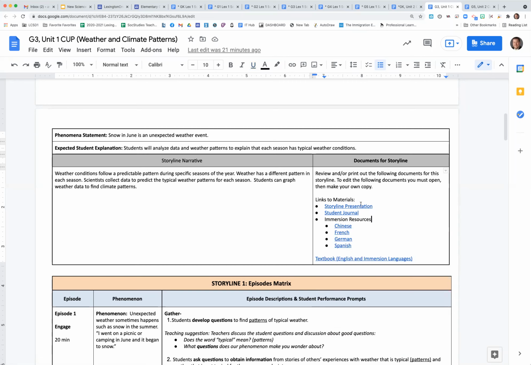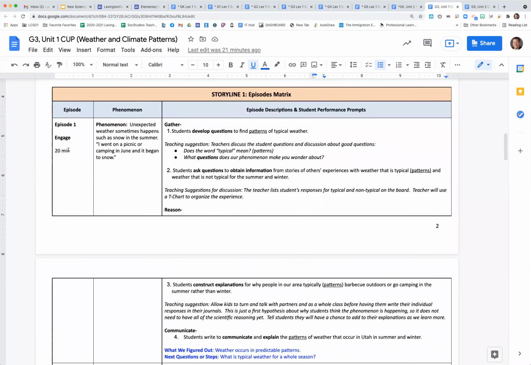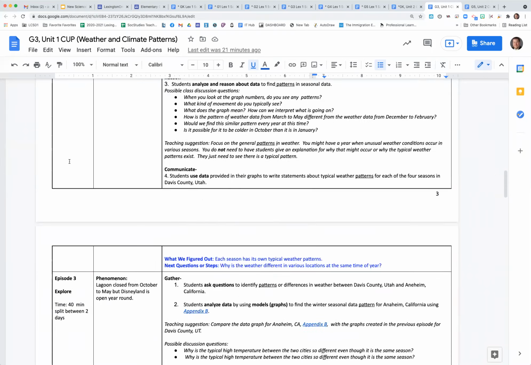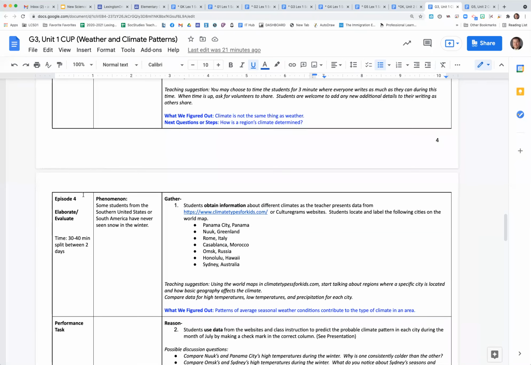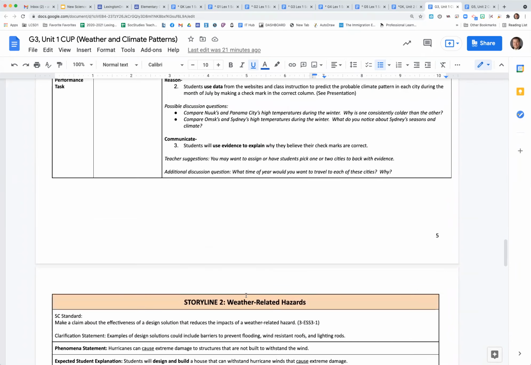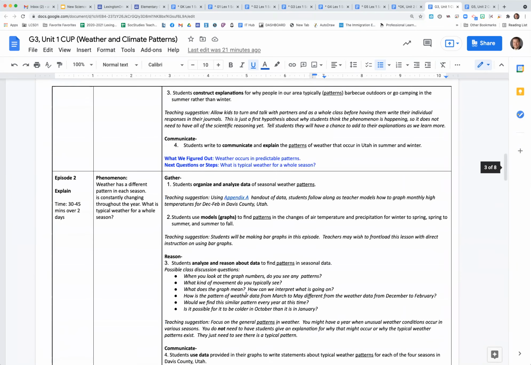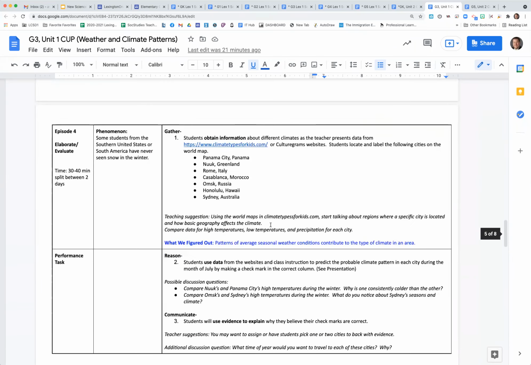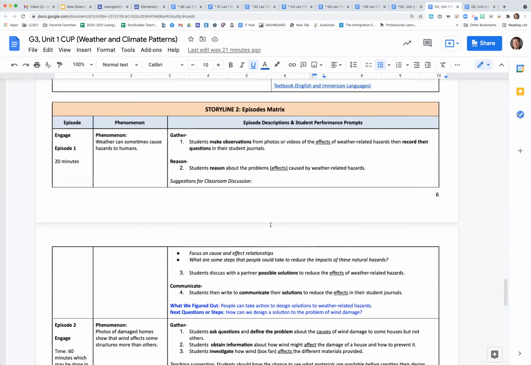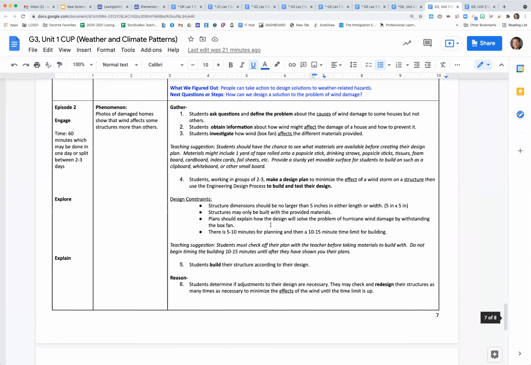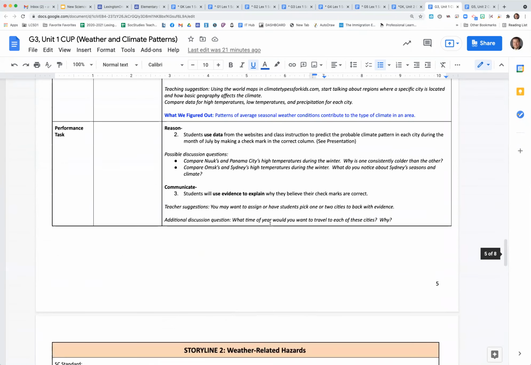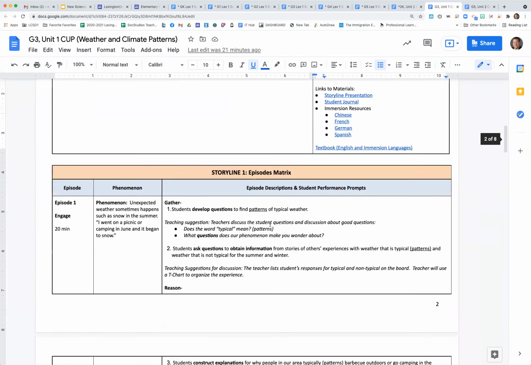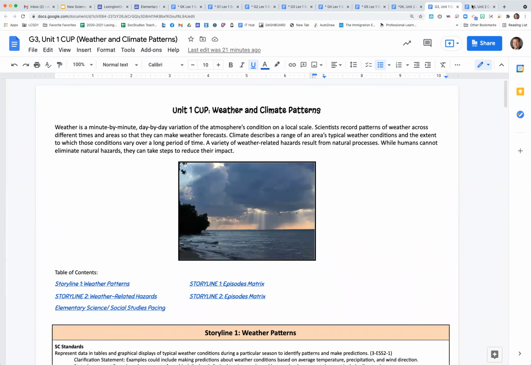Again, all the immersion resources are here. You'll have a storyline presentation, and you'll have a student journal that you can use with your kiddos. You'll see those 5 E's over here: the engage, explain, explore, elaborate, evaluate. You'll see the performance tasks, and one bend of the unit essentially is going to be storyline 1, and the next bend of the unit will be storyline 2. So just to show that that language is similar, storylines are equivalent to a bend, and those are essentially the different aspects of the unit that you'll be covering with your students.